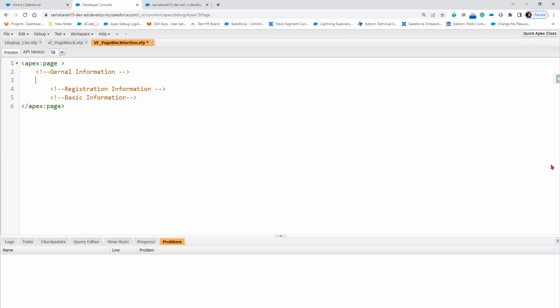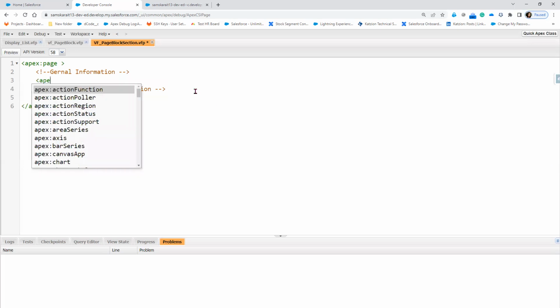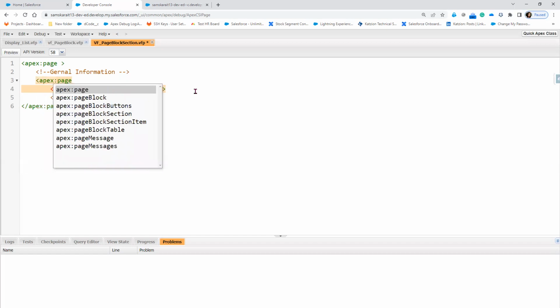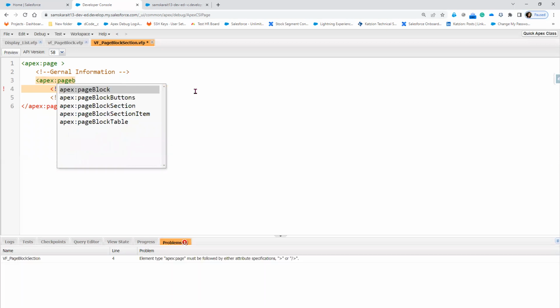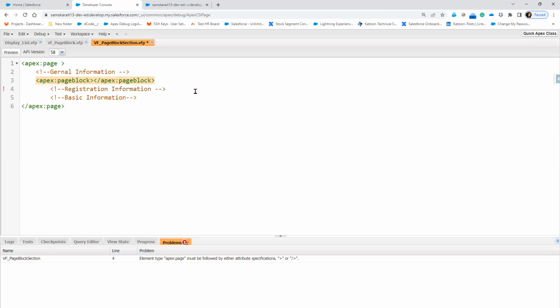What I'll do is I'll go ahead and add the page block, apex:pageBlock. Here the capital B is showing, so I'll take a small b, pageBlock. I have taken the small one, which is pageBlock. Now, what is the title for this page block? Title is general information.